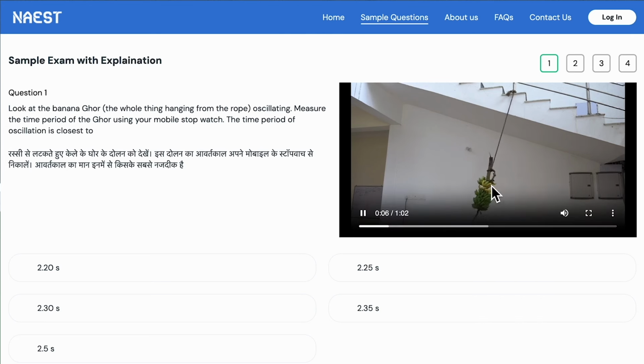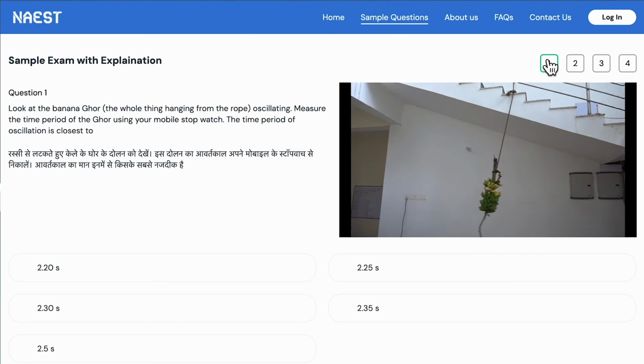I will click on sample questions, and then you see this particular screen. Now, on this screen there is a window in which some video is playing, and on top you have these numbers 1, 2, 3, 4. These are question numbers, question number 1, 2, 3, 4. In the actual paper that you will be appearing for, there will be something like 16, 17, 18 questions. So, you will have 1, 2, 3, 4, 5, 6, 7 and so on, all the numbers will be here.